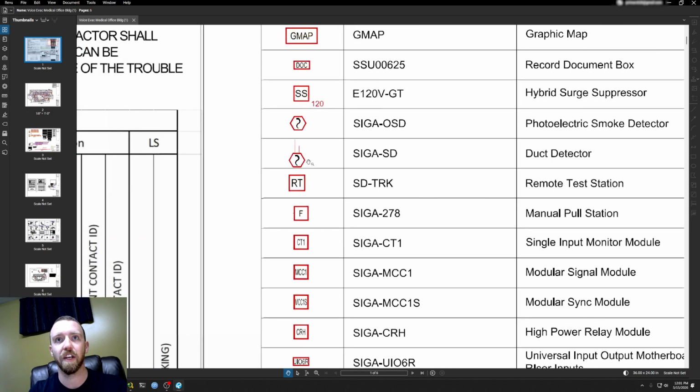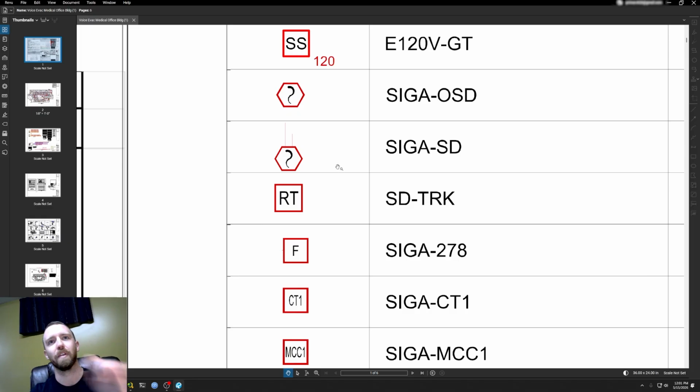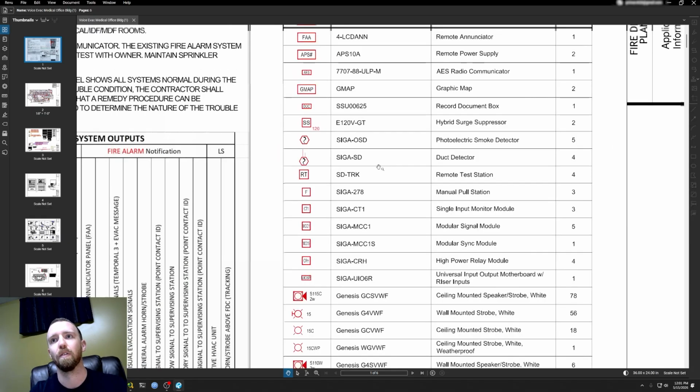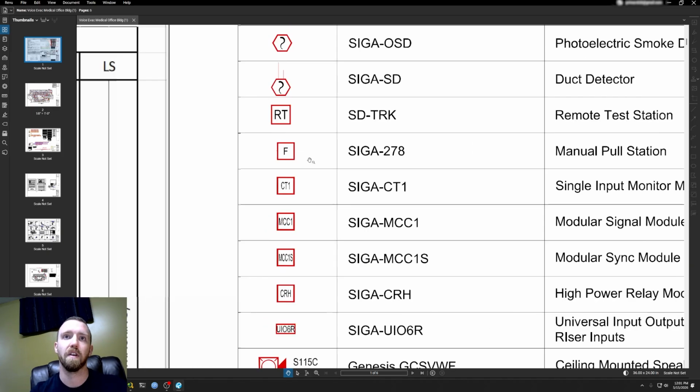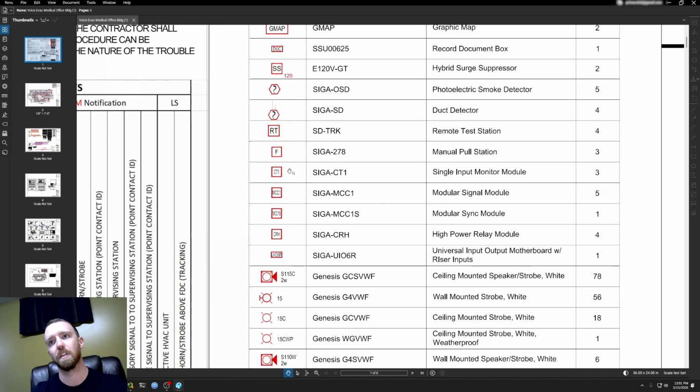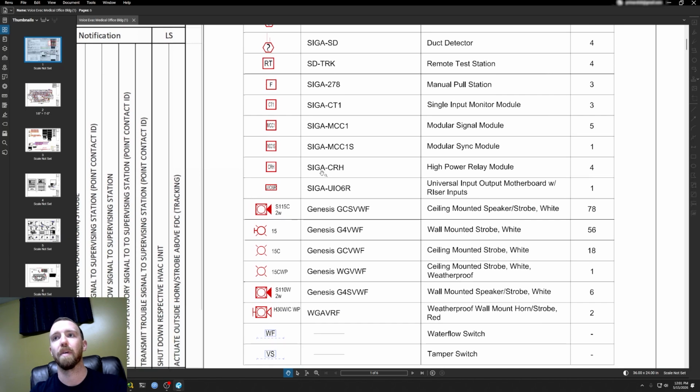A duct detector shows the sampling tubes at the top of that symbol, which is kind of cool. Then the remote test station for the duct detector, because duct detectors are really hard to test in the field, so a lot of times they have remote test stations where you can just trip a switch with a key to trigger that circuit and make sure that it works inside that duct. F with a box is a manual pull station, then some single input monitor modules, monitor signal module, modular sync module, high power relay modules. There's a bunch of different unique devices being utilized, right?